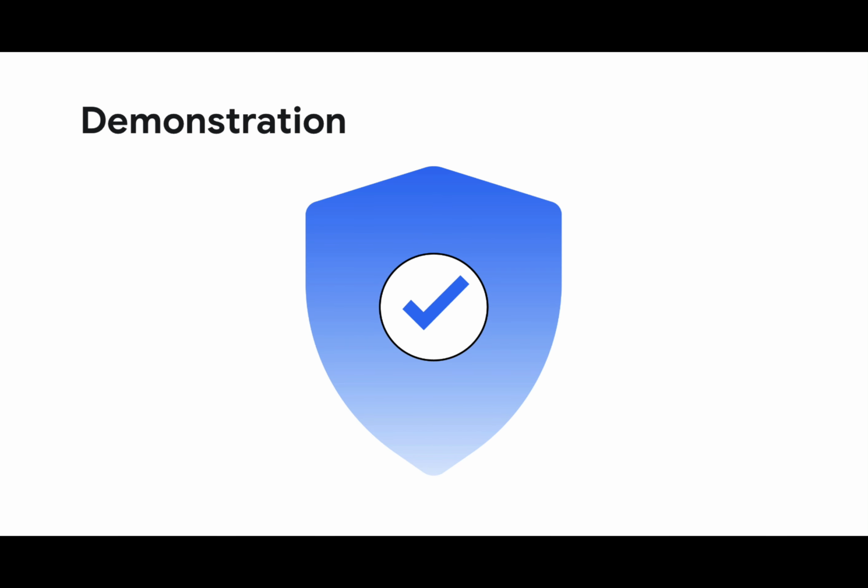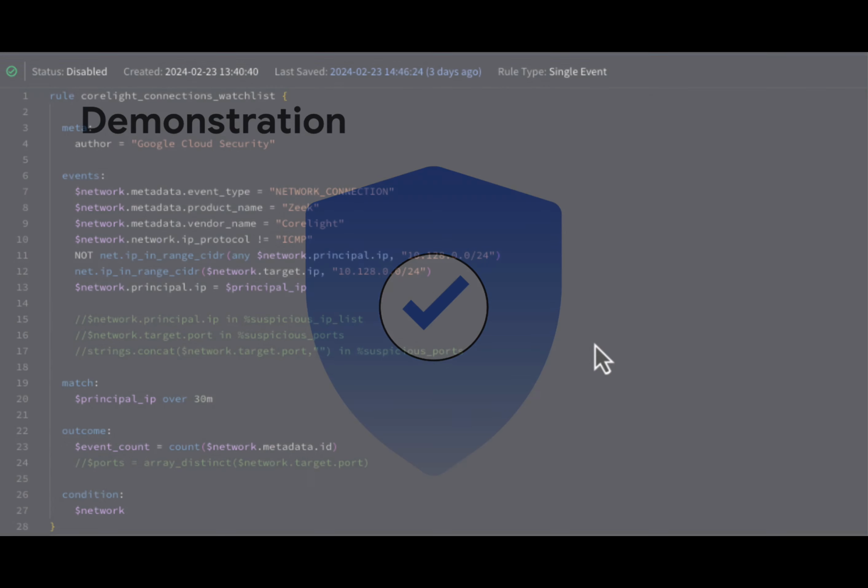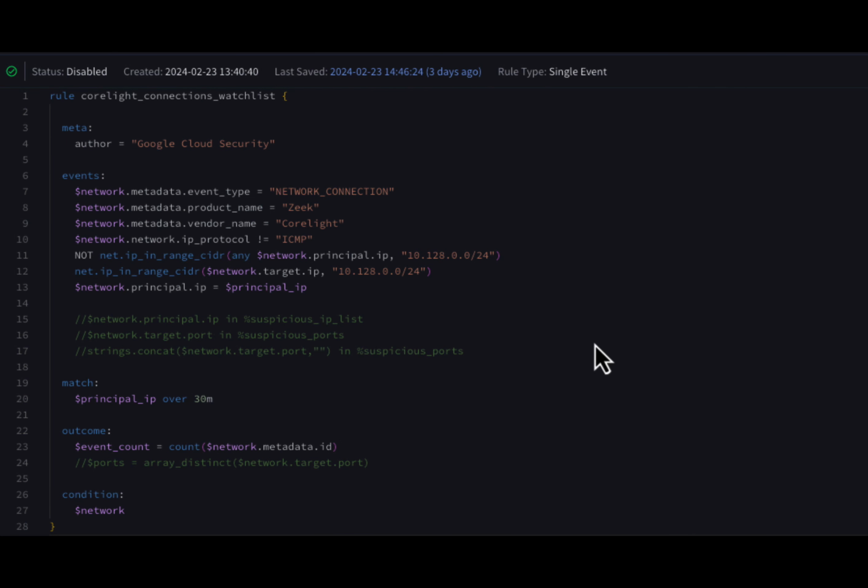We're going to build a rule that detects network connections that originate outside our defined net block of 10.128.0.0/24 and connect into it. We are excluding ICMP events, and we are grouping our detections by the principal IP address over a 30-minute window. In the outcome section, we're generating a count of the number of events within each detection to determine how many events are occurring within our match window.